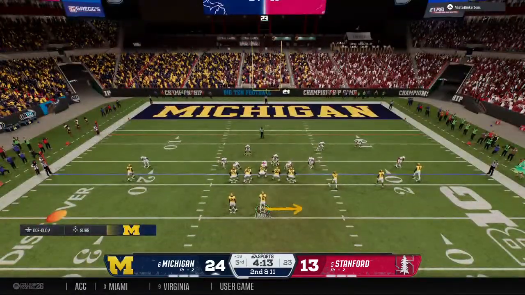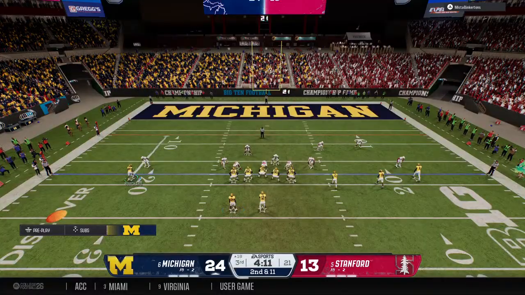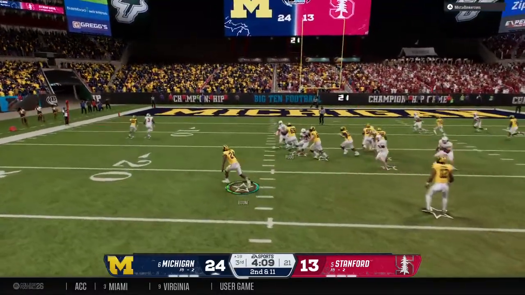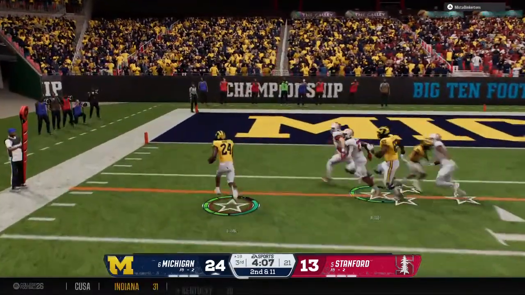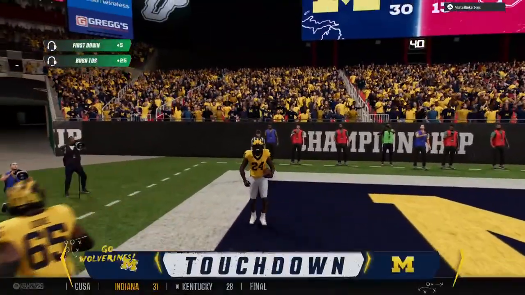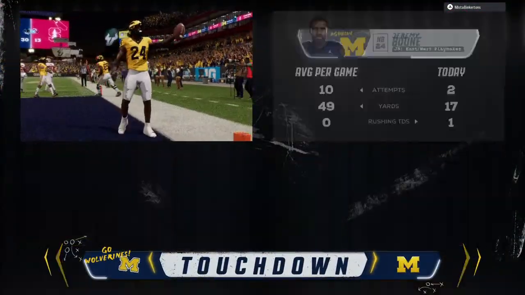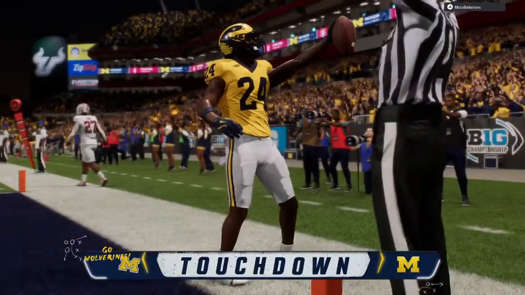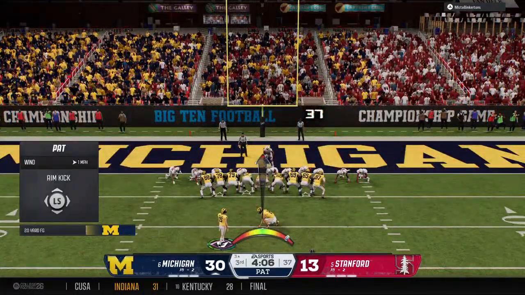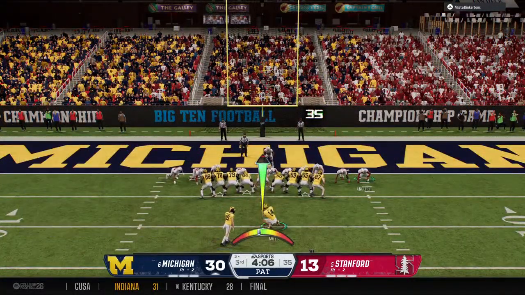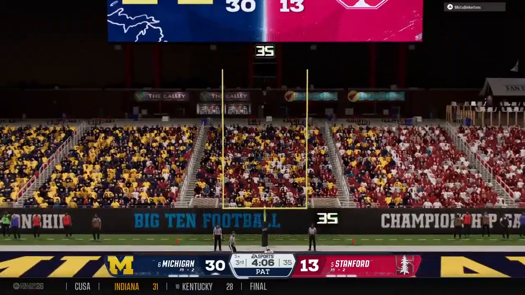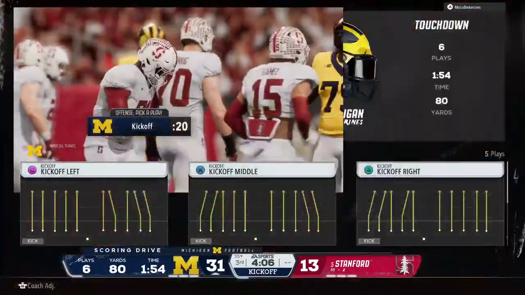Offense comes up now 2nd and 11. Direct snap to the back. Brings her in the end zone. Refusing to be brought down. Touchdown, Michigan. Here's the point after attempt. The extra point makes the lead 18 now.